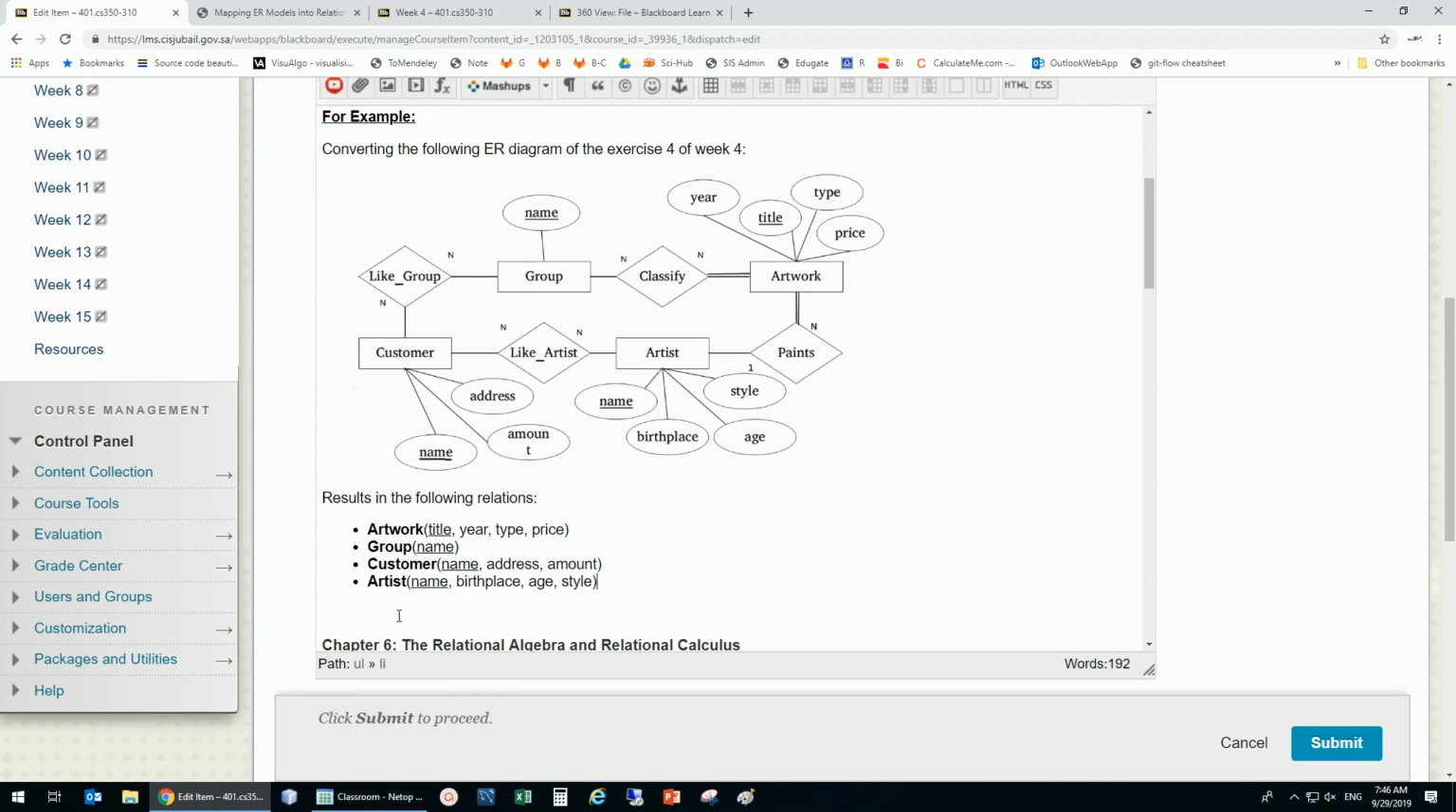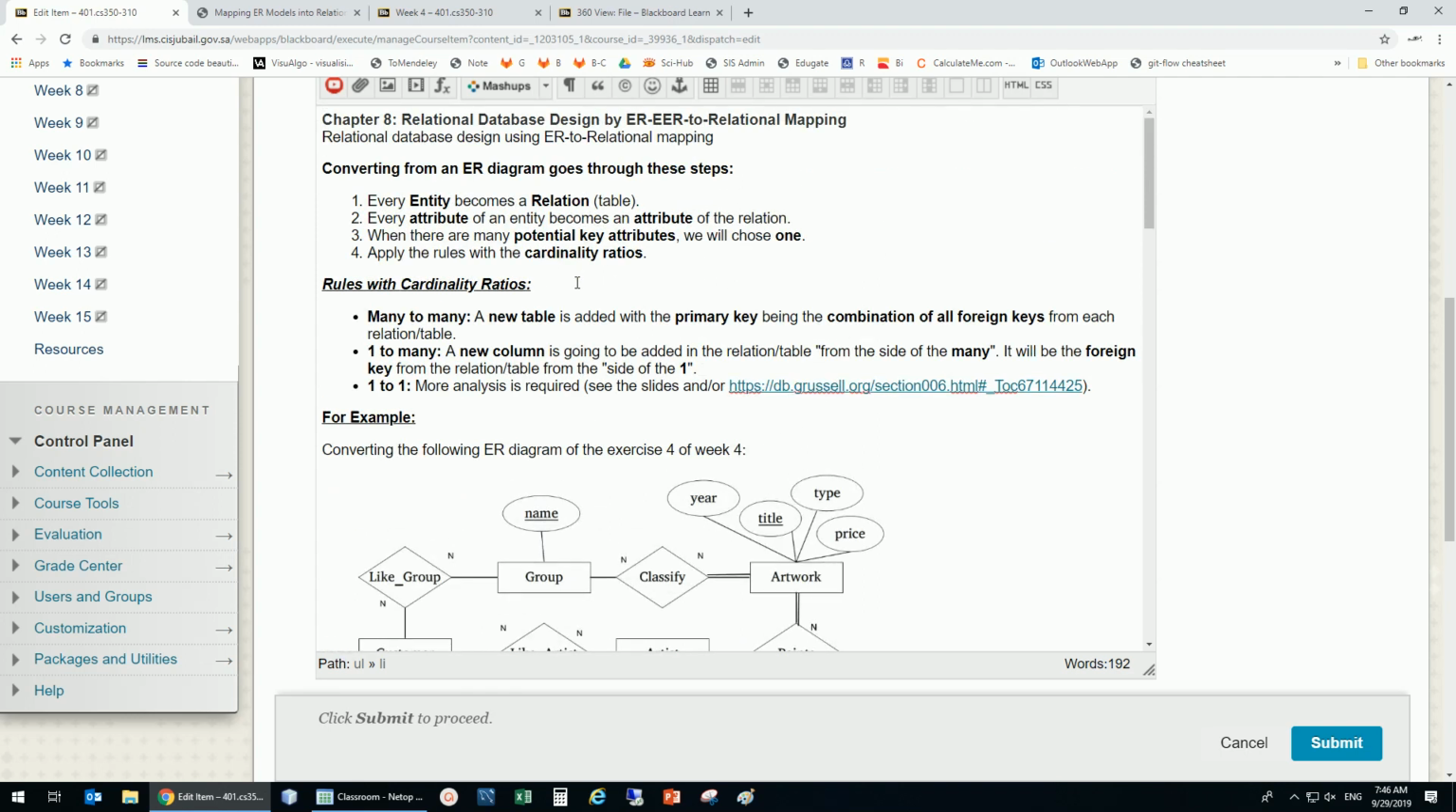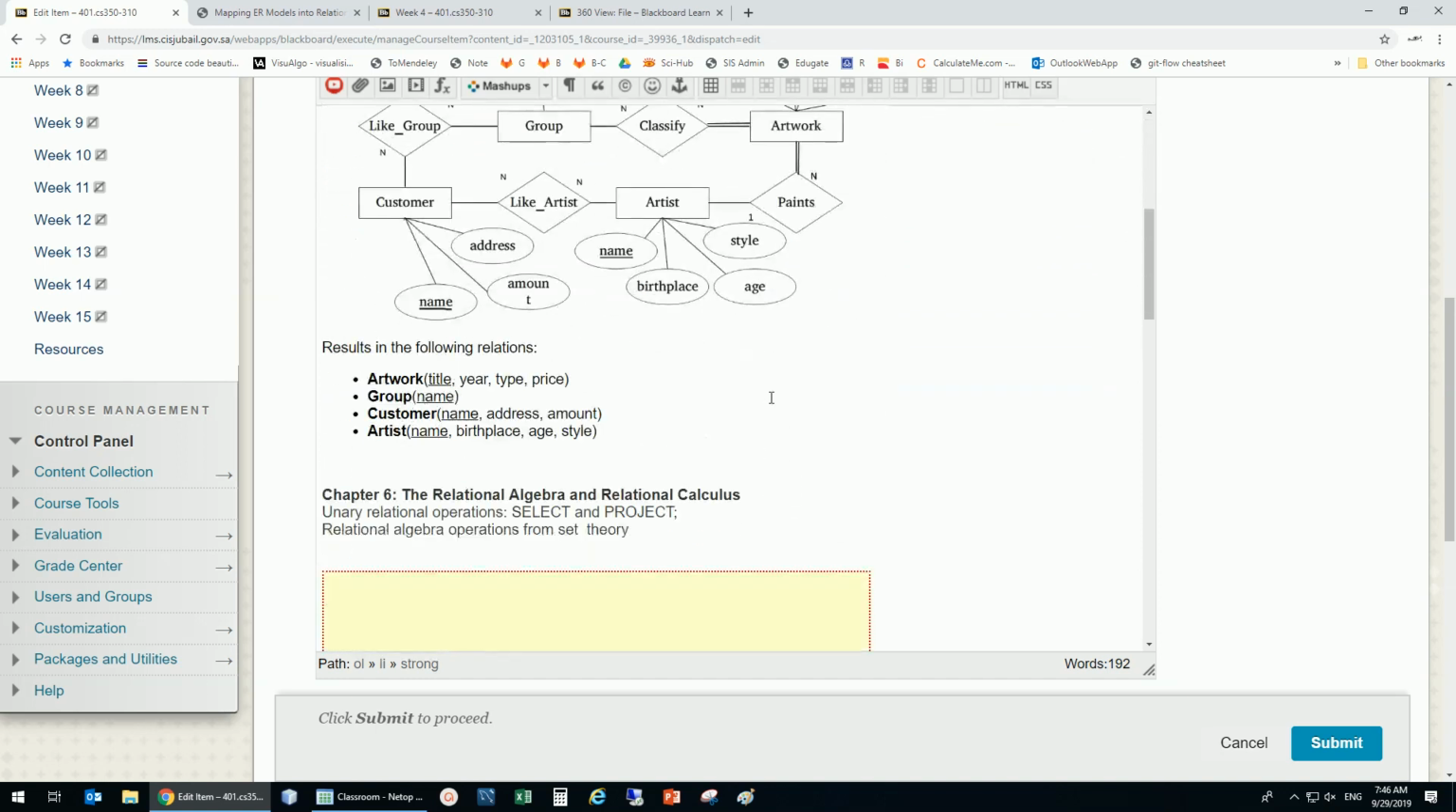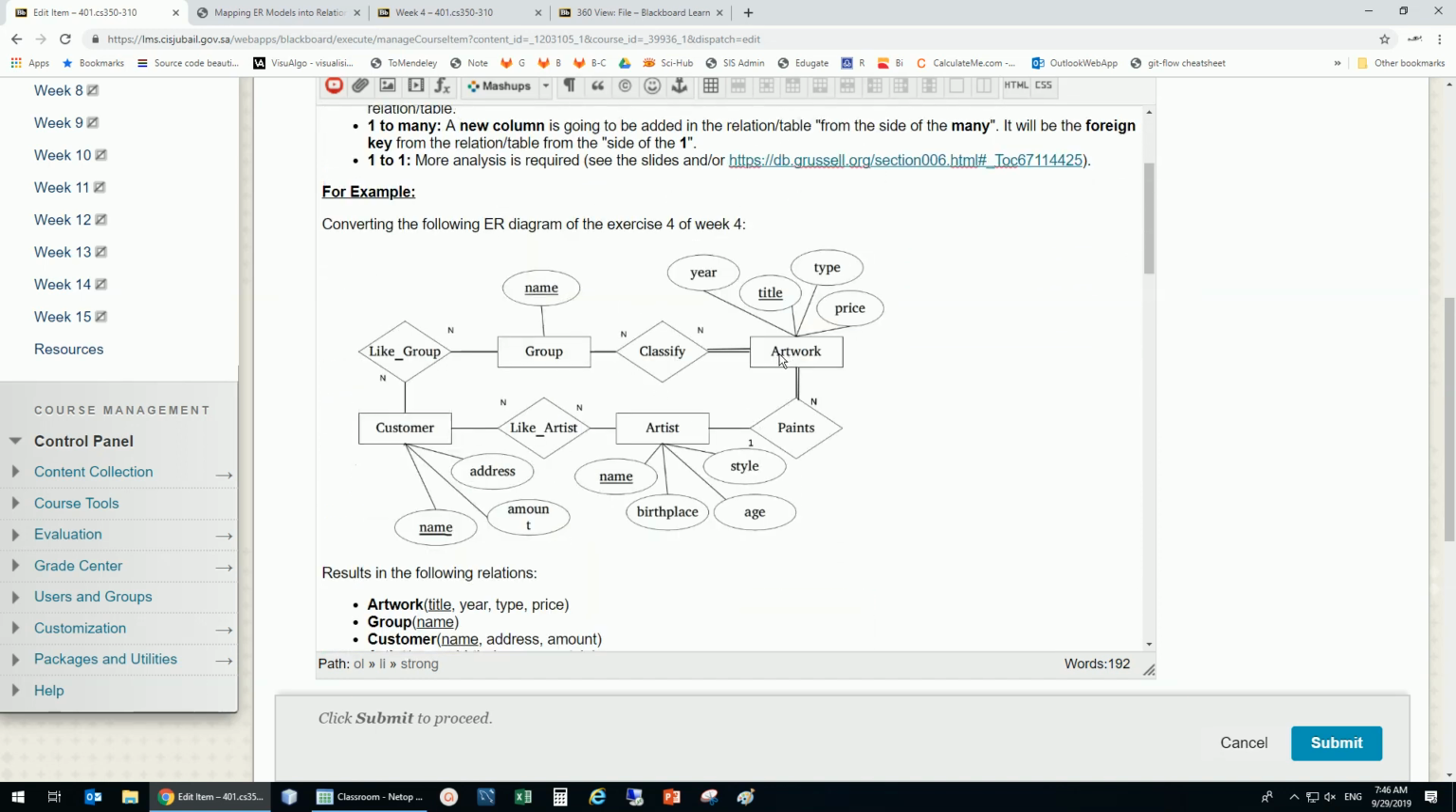So now that we have done this, we need to have a look at the relationships. In the relationships, we don't care about the minimums. What is important for us is the cardinality ratio. What's the cardinality ratio? Basically we're looking only at the maximums. So let's say, for example, we have artwork and group. One artwork can be classified in many groups, and one group can have many artworks. So this is many to many.